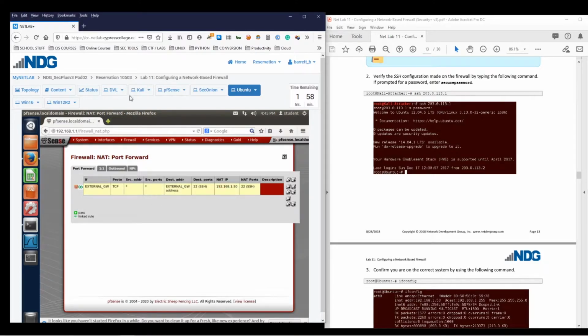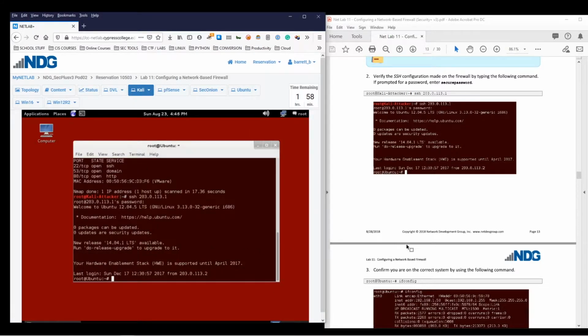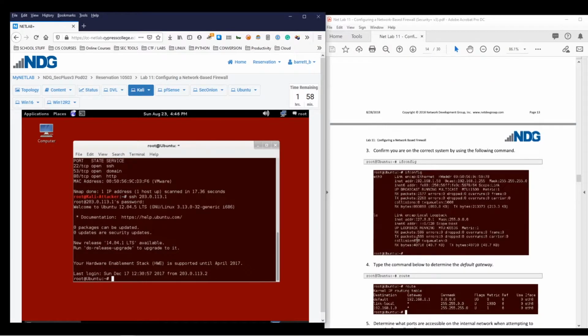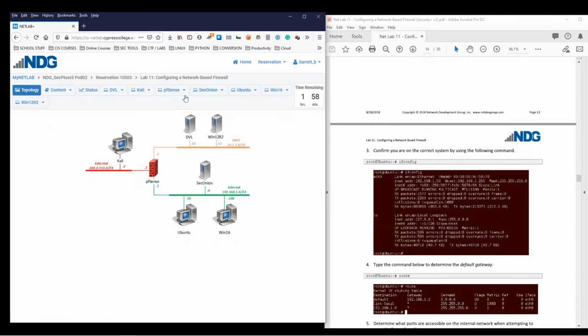to the Ubuntu machine. So with that in place, let's pretend this isn't anything nefarious. This is not an attacker, but just the network administrator that set this up so that they can SSH into the Ubuntu machine from the outside, from this Kali machine.